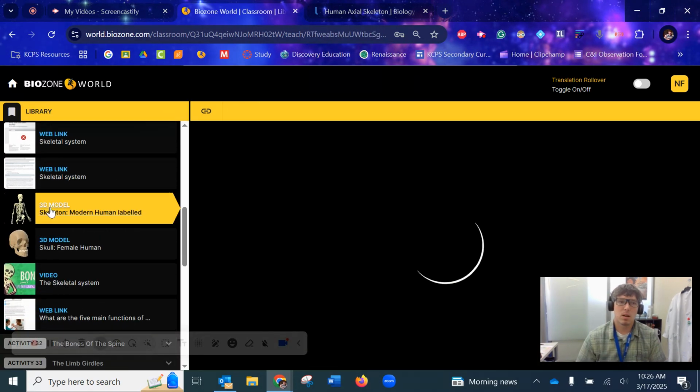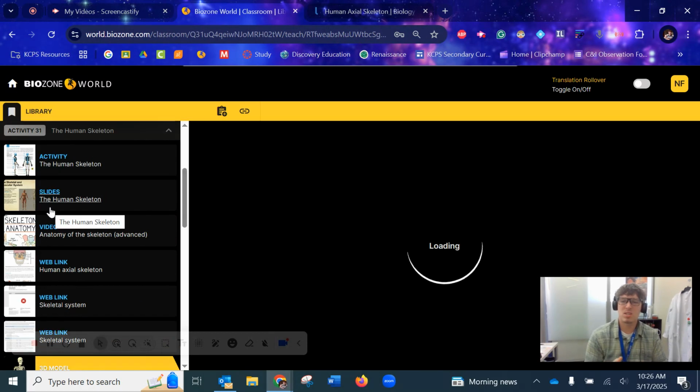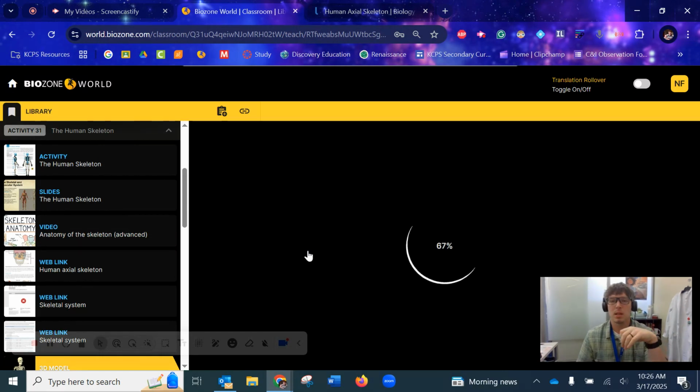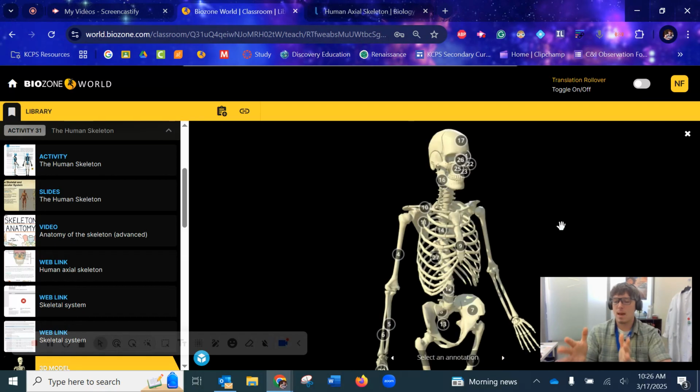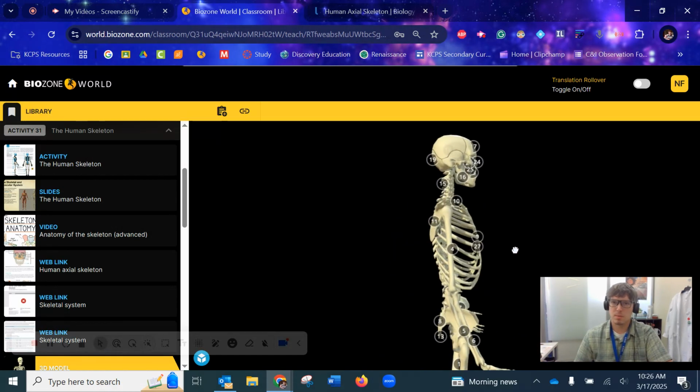And then they also have great 3D models. And I think this is the strength of Biozone, is their 3D models. Because not only can students interact with them, but typically most of them have labels on them. So now if you wanted them to do that book work where they're labeling the parts of the skeleton, students can match the skeleton up.